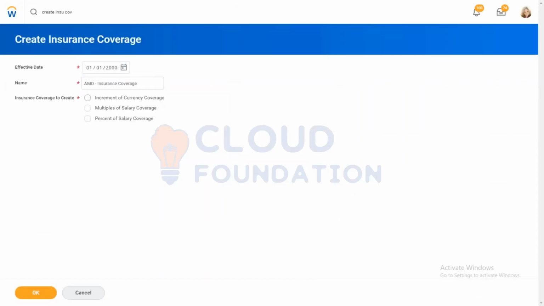So what are these? Increment by currency coverage, multiples of salary, percentage of salary coverage. Increment means you can increment based on the age band, age reduction band, or years of service. Multiply means you are going to multiply the employee's current salary with the help of a basis, with the help of number of times. Percentage means based on the basis.